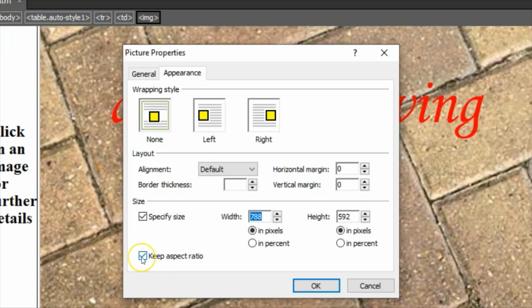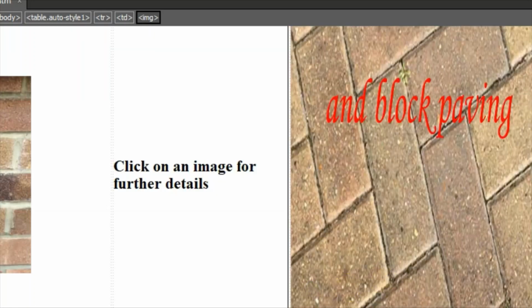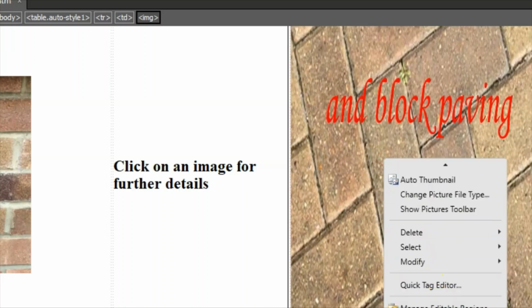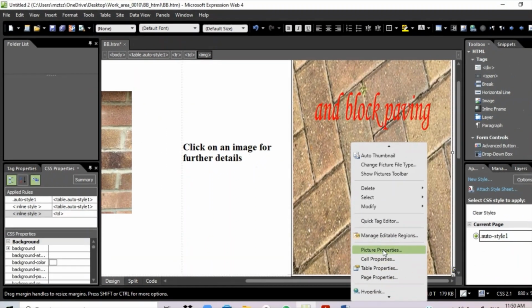If this box is not ticked and I change the width, the height will not change. Suppose I write here 394 and I press OK. You can see over here what happened to the image. The width changed but the height didn't change. Why? Because I unchecked aspect ratio.